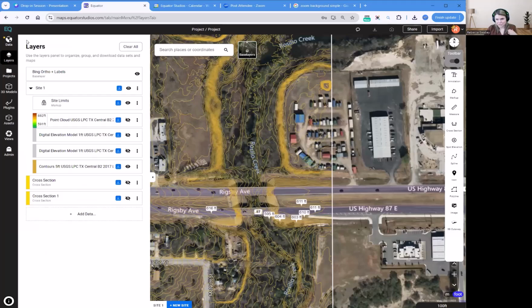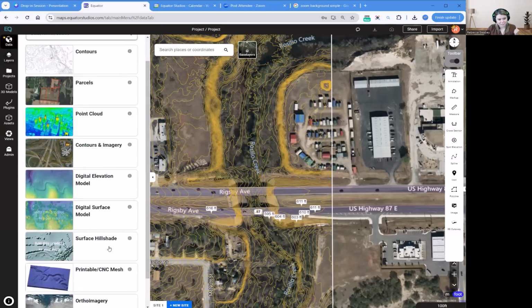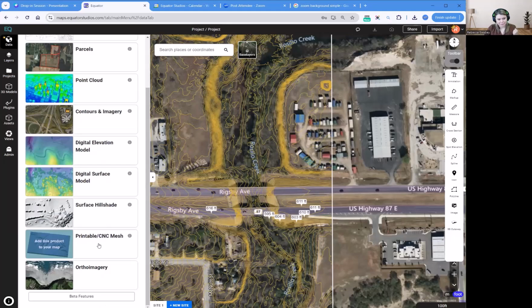Okay, so let's get to the fun part, which is downloading the data. Actually, before I do that, I'm just going to say there's a bunch of other products in here. So for example, printable CNC mesh. This is a product that a lot of hobbyists tend to use if they're making CNC art, topography, landscape, or if you want to 3D print your site. So you can go in and access that product. It's going to do the same thing. We're going to take the LiDAR, and we're going to turn it into just a slightly different file format.